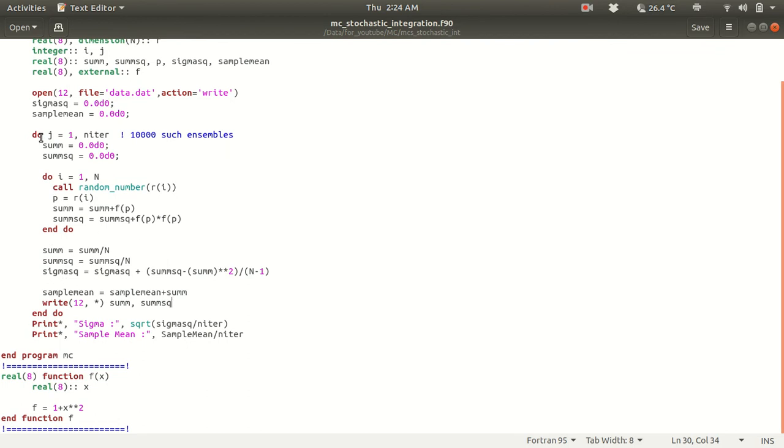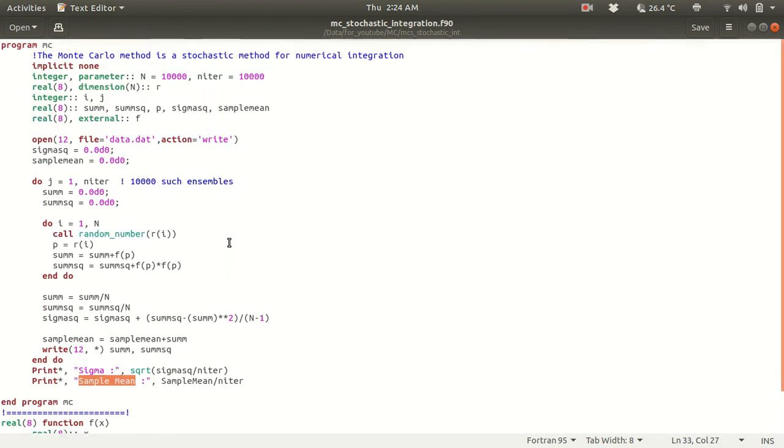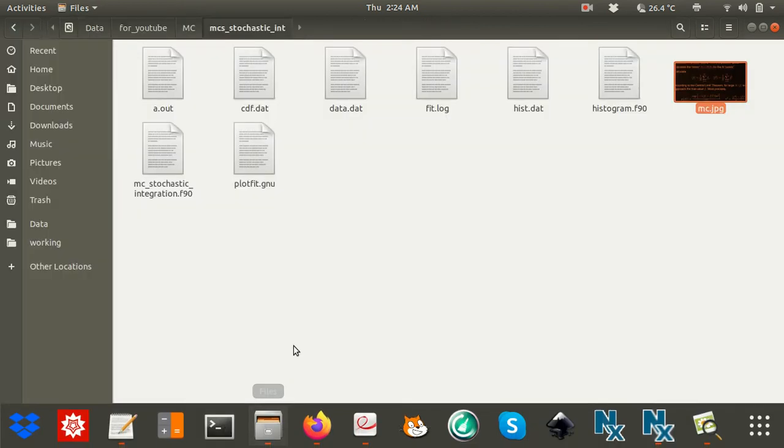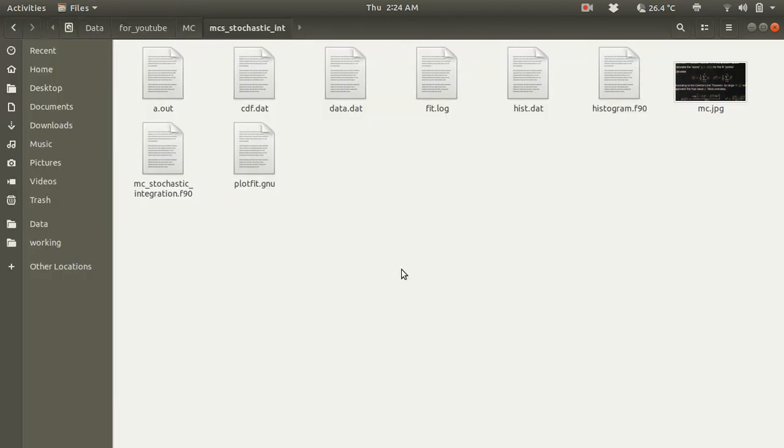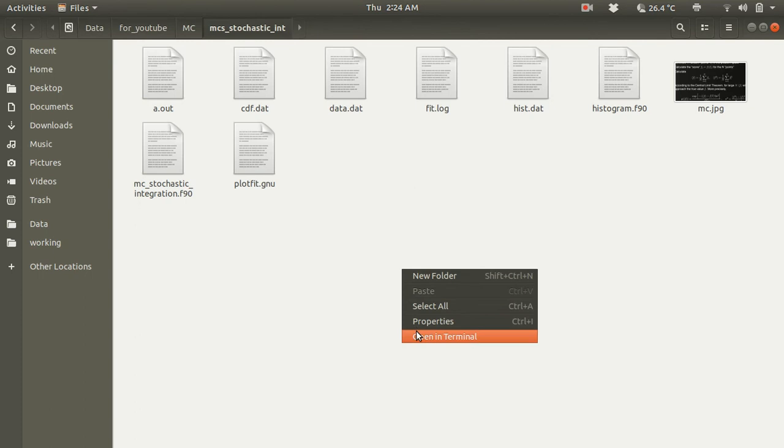And lastly, after exiting the loop, I am just printing the final sigma of this program and the sample mean of the function, right? So that I am doing. So let's run the code and let's see what happens. So let's open the terminal.